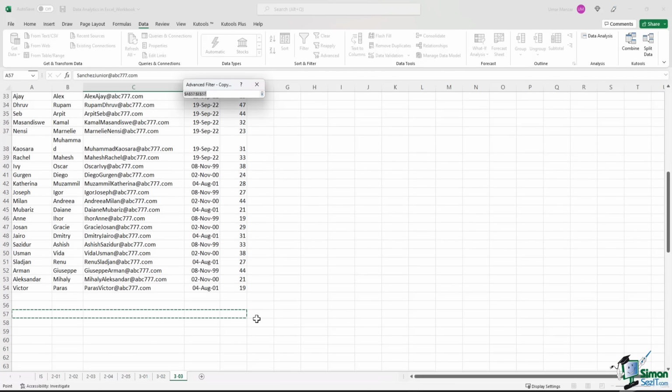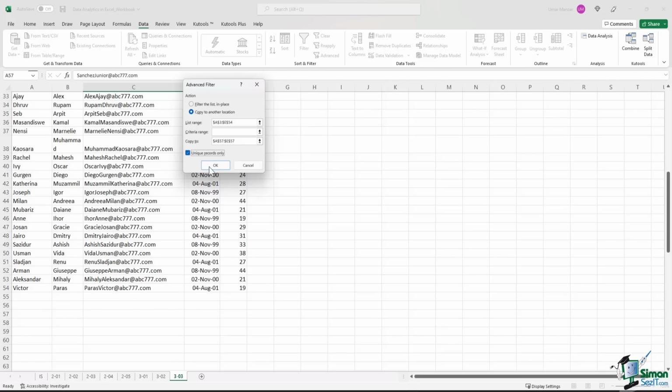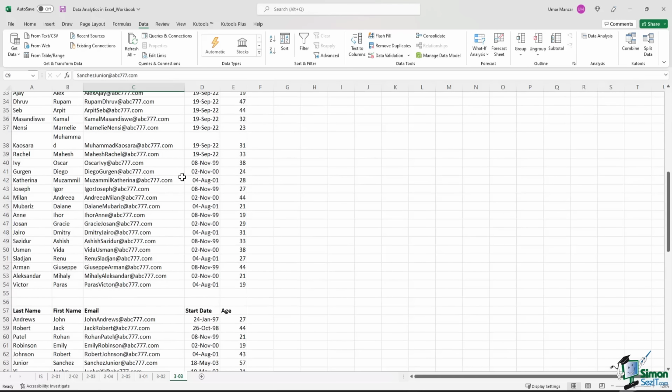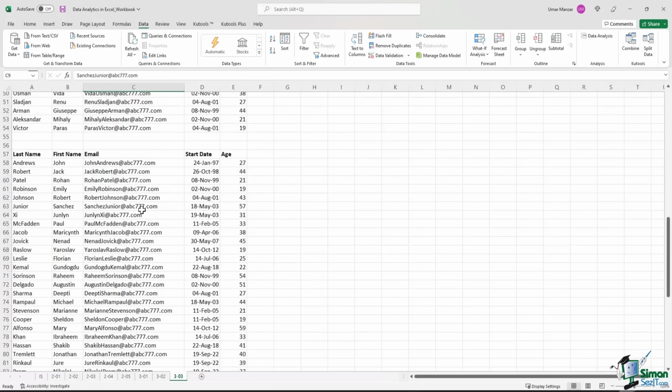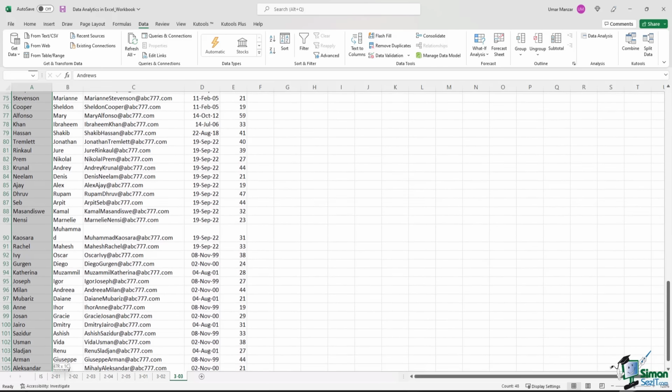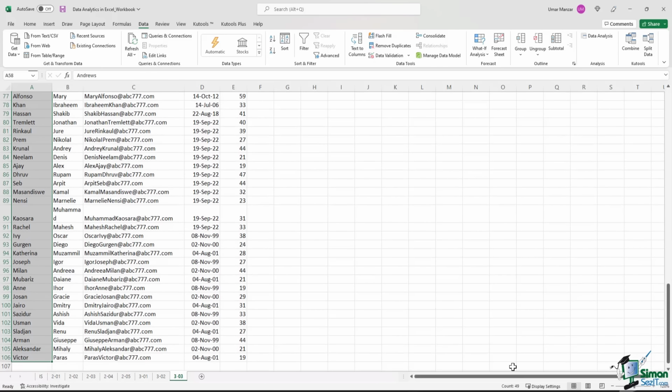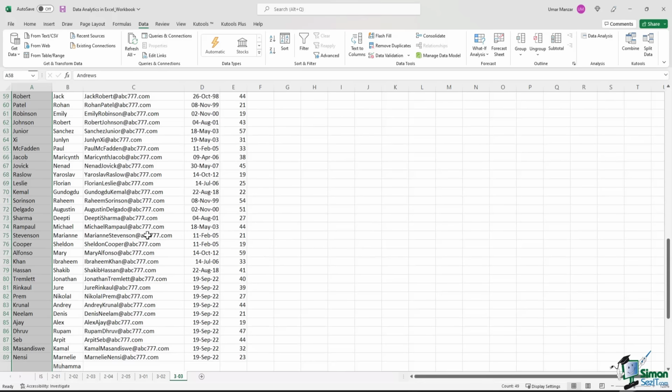So let's say we are fine to copy the data set over here. So I'll go back. And then we only want unique records. So we'll check this box and we will hit OK. Let's see what happens. So the data set has been populated. Let's count the number of rows. So in the new data set, we have 49 rows of data.